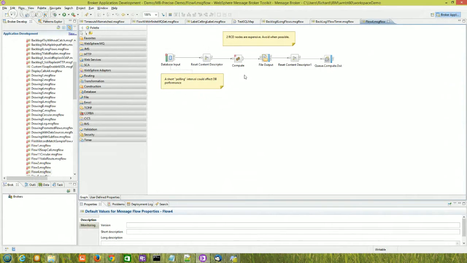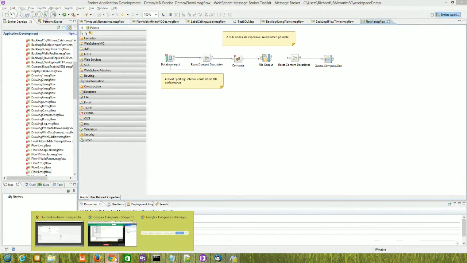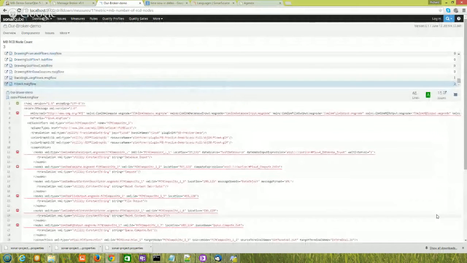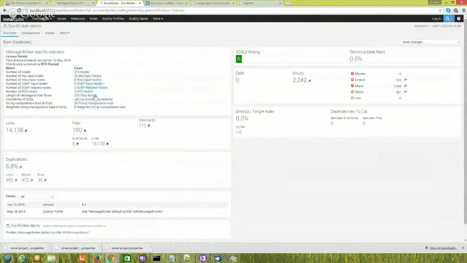So that gives our developers a chance to go back in and have a look at the code and decide whether they need to refactor the node to help improve performance. So that's the metrics. That's the basic metrics there.